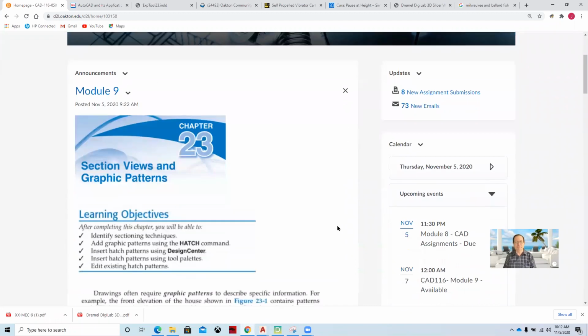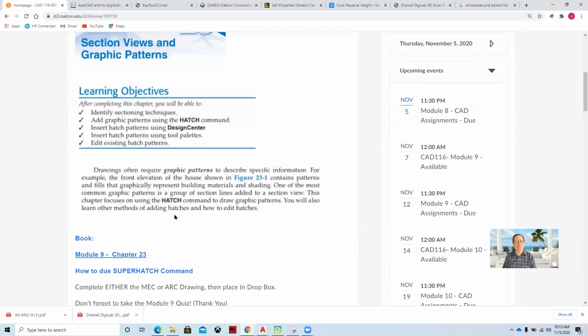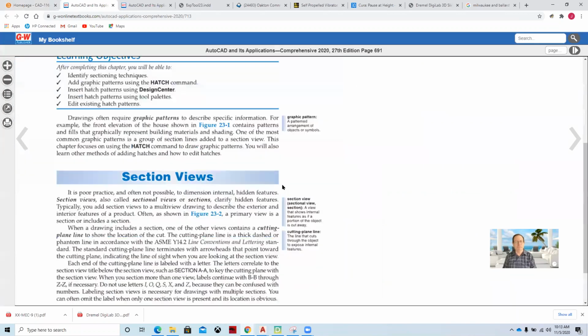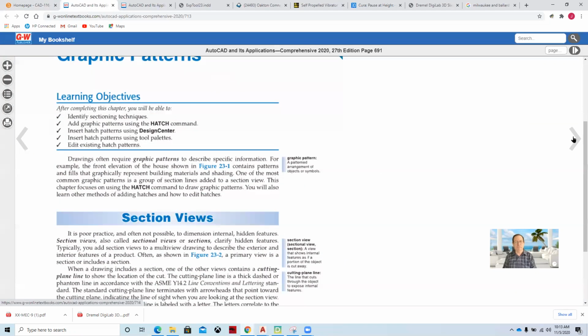This week we'll be covering Module 9, section views and graphic patterns. Learning objectives are basically to use hatch patterns in Design Center. There's a few other ways to do the same thing using Design Center tool palettes and to be able to edit those.